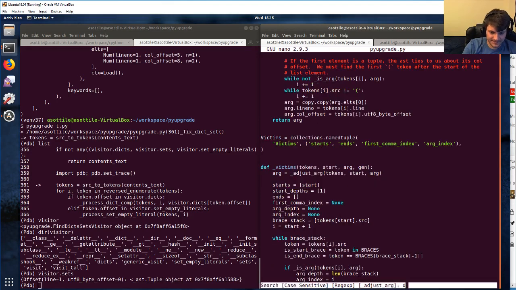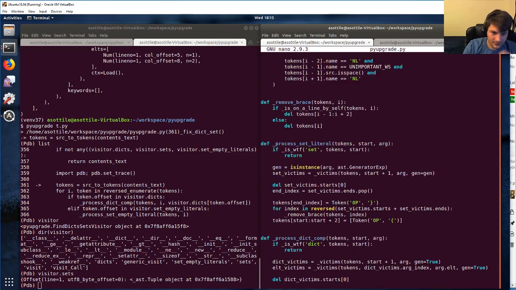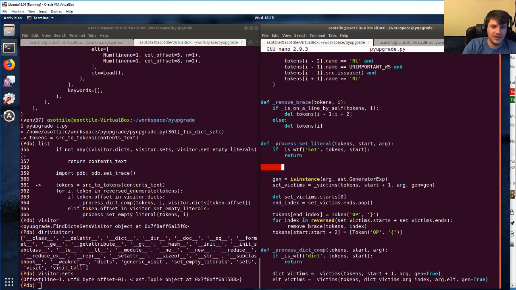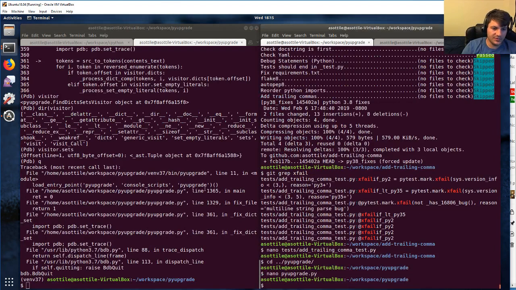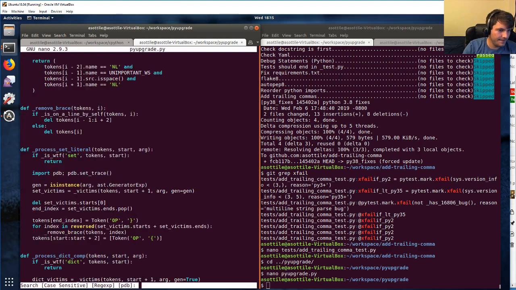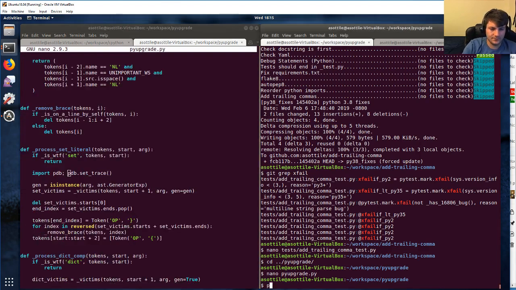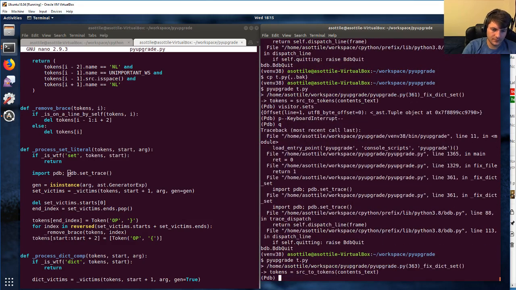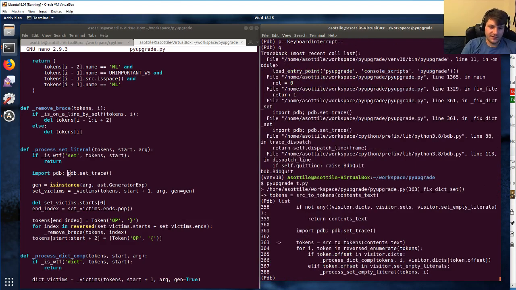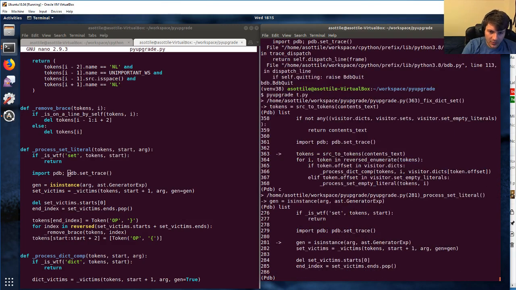Victims. Process set literal. Let's break there instead. Actually, we'll put the code over here. That way I can read the code and run it at the same time. That's the first breakpoint, which is not interesting. So now we're inside of this set. So we have tokens. Yeah, I should use breakpoint.